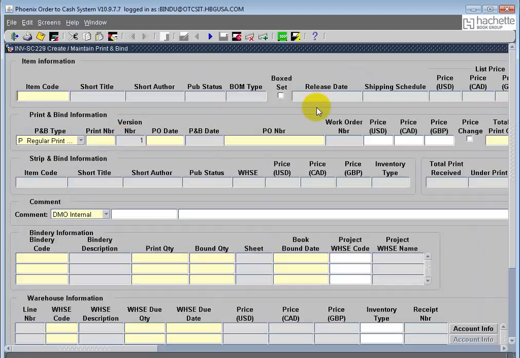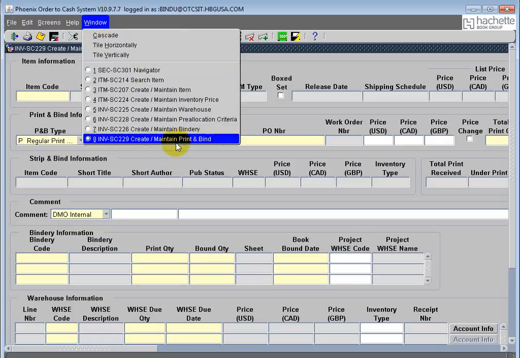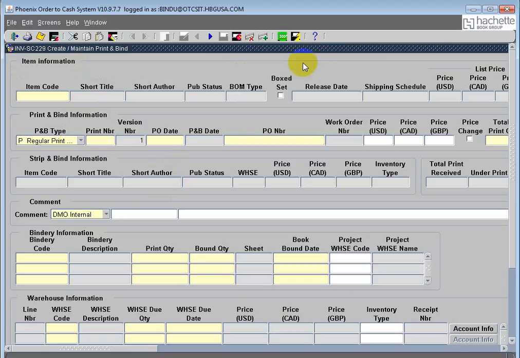So this is the next topic. What is this? Print and bind receipts. We use this to create and maintain print and bind receipts. What do you mean by print and bind? Print and bind means the books we are printing, and binding, such as spiral binding and other types. In the create and maintain binding screen, we define what type of binding it is.